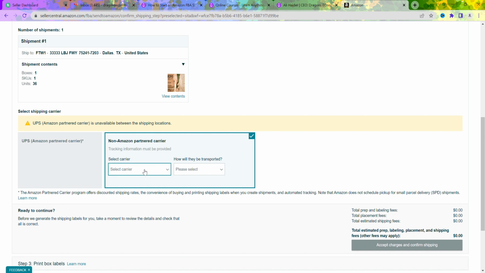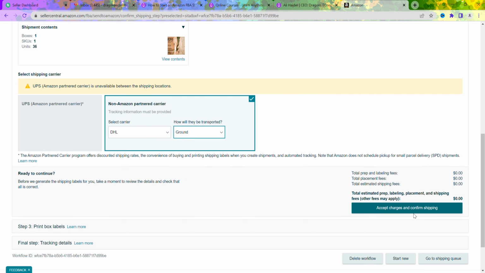But if you are going to ship your product from China, you will proceed with a non-Amazon partnered courier. Select the courier. For example, I am going to ship this product with DHL, and how will it be transported? By air, by ocean, or by ground? I can select by ground, for example, and then I will click on apply charges and confirm shipping. This is how you create your shipping template to send inventory to Amazon warehouse.